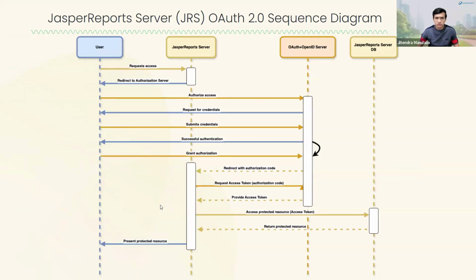Server. So let's go through that. This will give an idea about what happens behind the scenes when Jasper Report Server is using an OAuth server to validate a user. So the user is trying to access Jasper Report Server for the first time and is not logged into Jasper Report Server. JRS will redirect the user to the OAuth server URL. And this is all based on the configurations done on the OAuth server and Jasper Report Server. Both are communicating with each other.